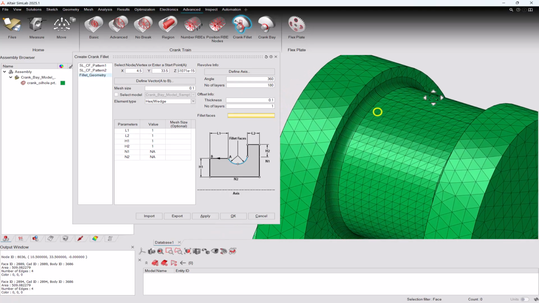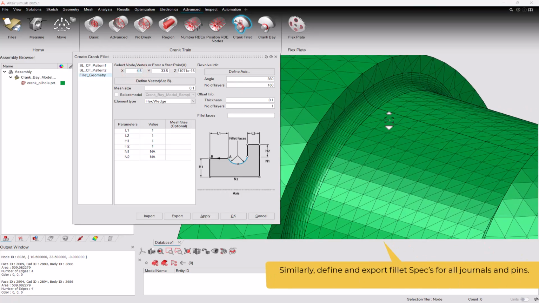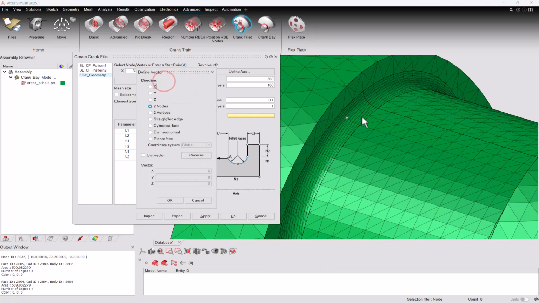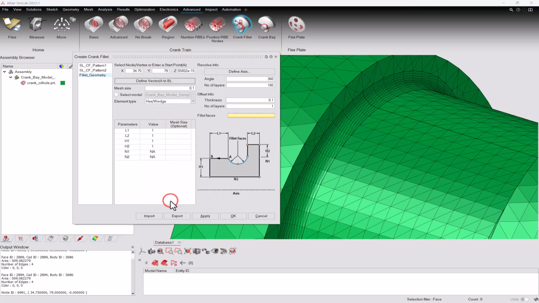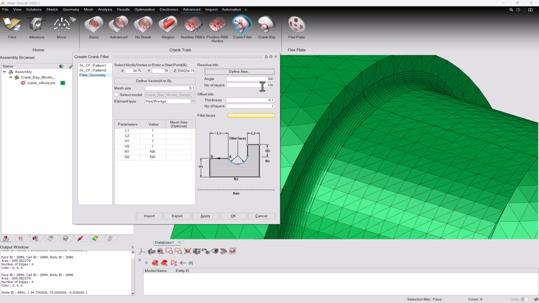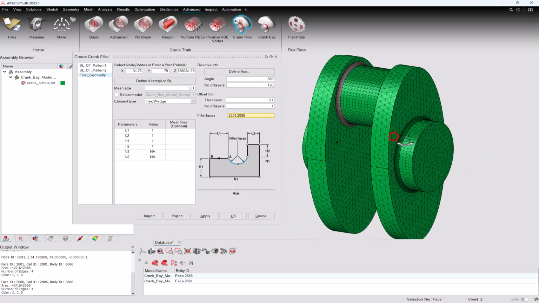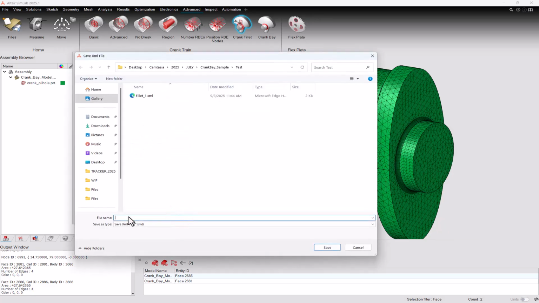Now similarly define for the rest of the fillets. Now define the start point, define the vector as shown here by selecting the two nodes. Define the axis, which is the cylindrical face. You can define the angle, define the number of layers, and select the fillet faces. Now you can export this again as a fillet2 XML file.